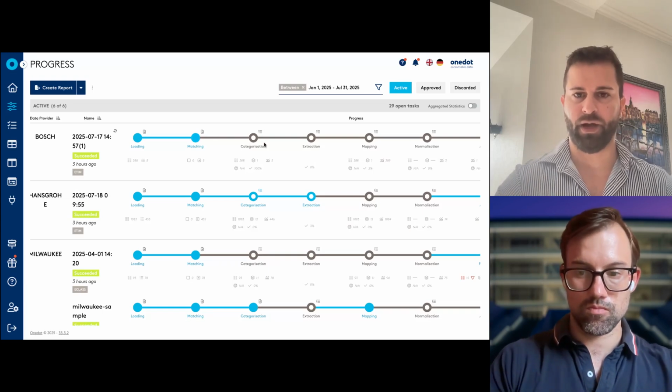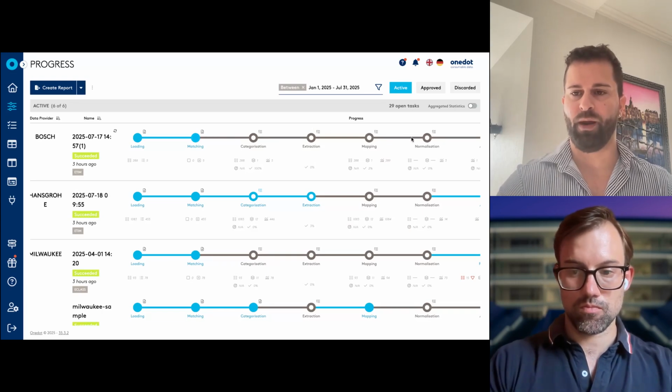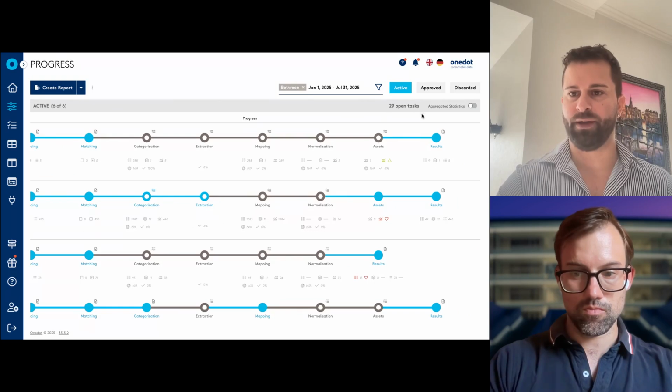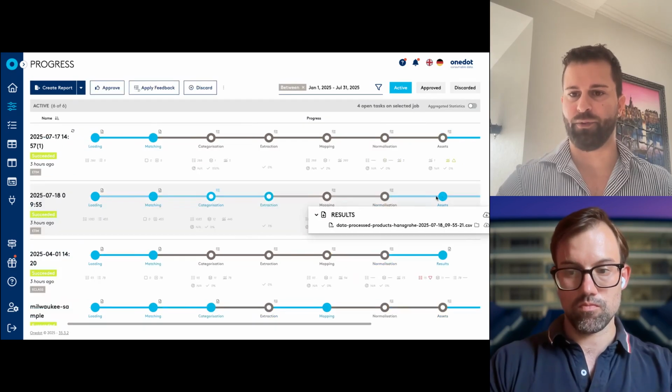And then the products are categorized, extracted, mapped, normalized, assets are prepared and onboarded, and the results file is created. Let me check this out.